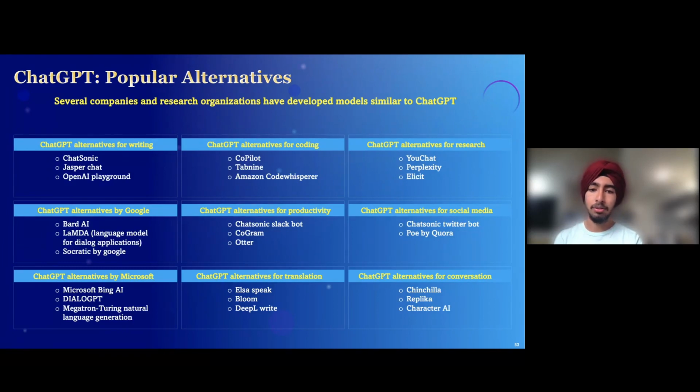Productivity, social media, Microsoft alternatives, translation. DeepL is one that I really like. If you're in language classes that require translation, Google Translate might not always be the best bet, but DeepL is actually very good at translating. And for conversation, Character AI is a really fun one to play around with, because you can basically make your favorite characters, like, I don't know, SpongeBob, say whatever you want. And it's really funny to play around with, and to send videos to your friends and stuff like that as well.